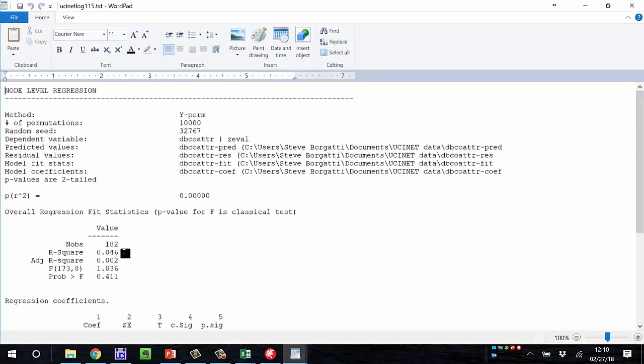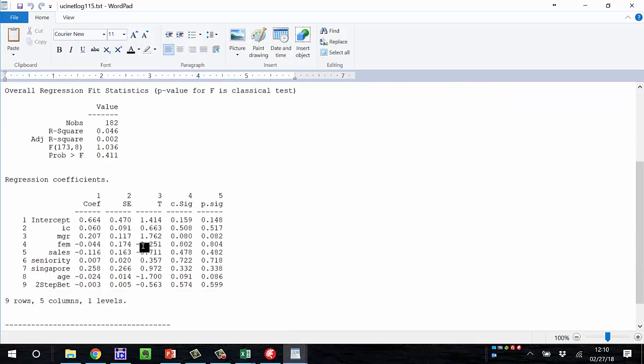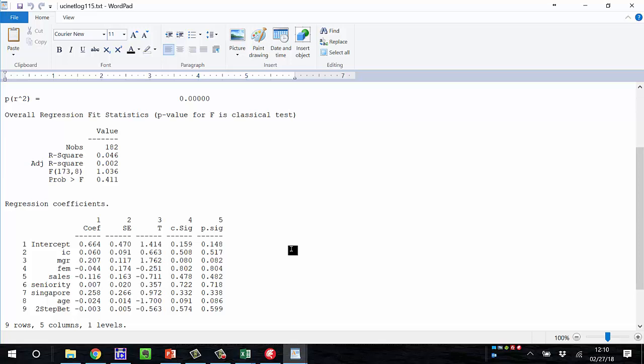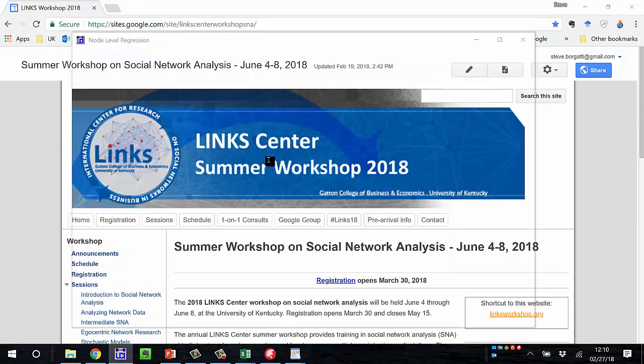R square is 0.05. That's a social science R square. And nothing significant. I cannot predict compensation for this. Now, this data set, though, I can tell you, compensation is predicted by structural holes. Ron Burke gave me the data set. It's guaranteed to work. But centrality here did not do the job. Let's try one more time, okay?